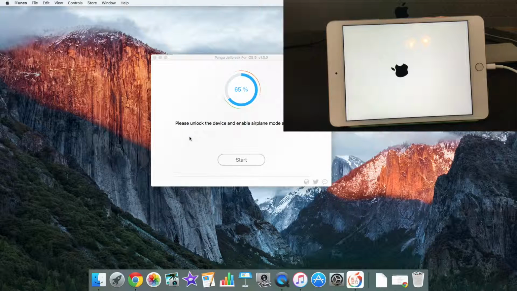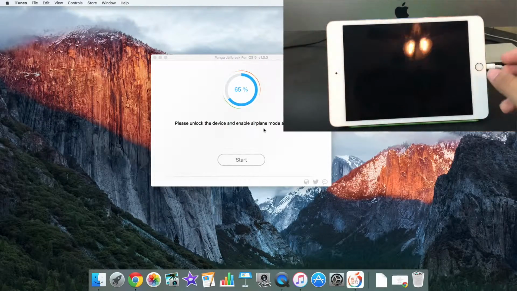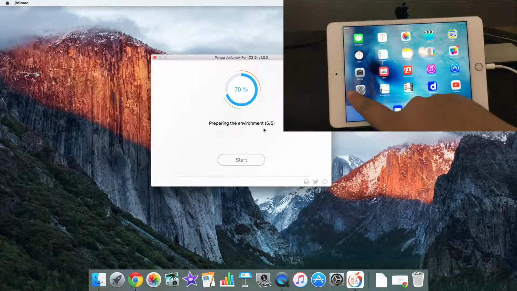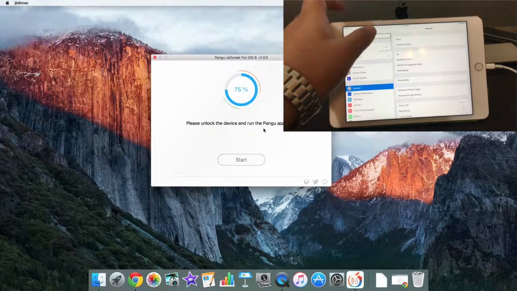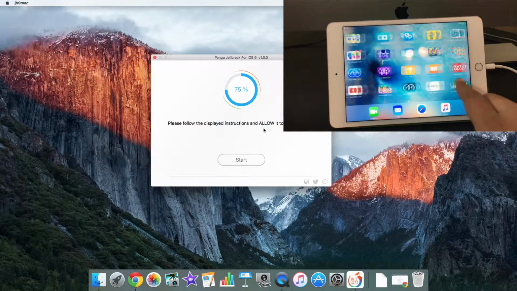Alright, so you want to close iTunes and Photos again, just because they're going to open. It says, please unlock the device and enable airplane mode again. So you want to unlock it. You can swipe up or you can go to settings, it doesn't really matter. And you just want to go to airplane mode and leave it. Don't touch anything else. It's going to do a bunch of things. It says, please unlock the device from the Pangu app. So you want to go back to your home screen. It's going to be all the way at the end of whatever you have.